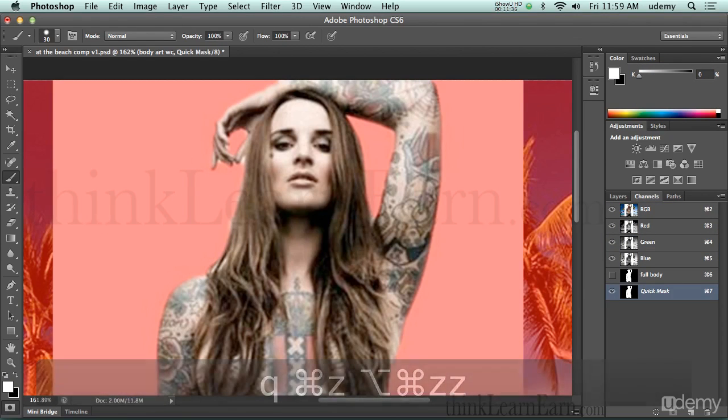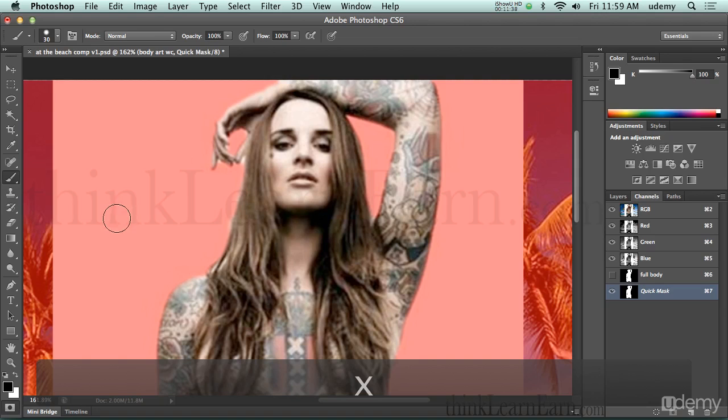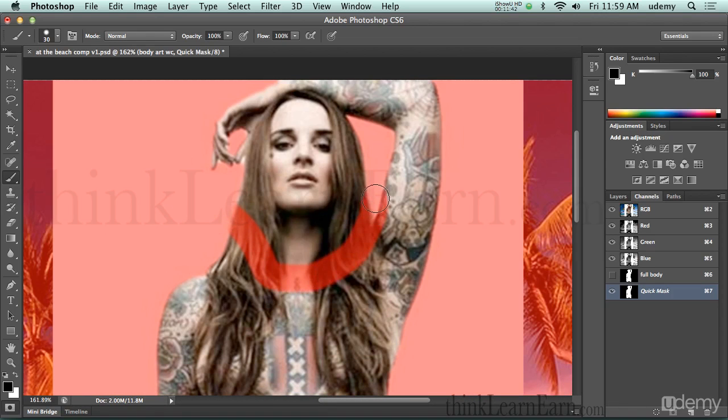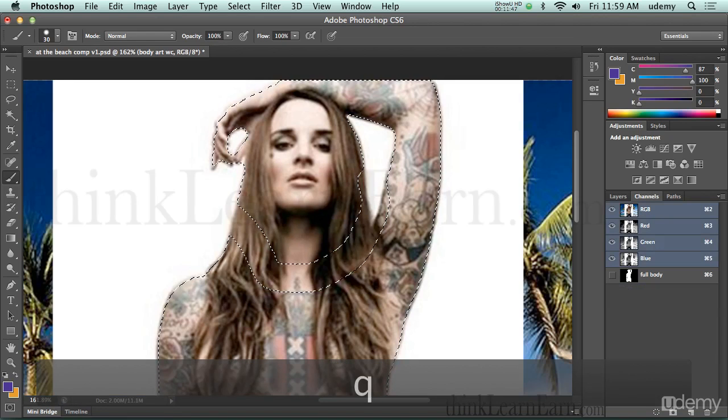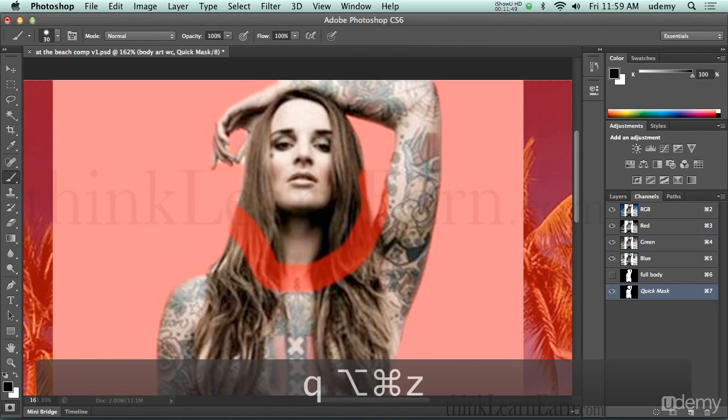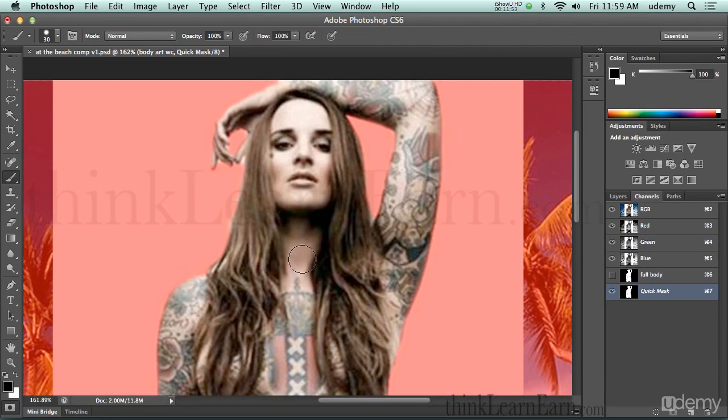If I paint with white, I'm sorry, if I paint with black, it's going to add to the mask. So right now, add it to the mask. So if I Q for quick mask, look what it did. Command Option Z undoes. So the advantage of quick mask is I can basically make a more pristine selection. So it's a very fluid brush tool. I can brush away my problems.